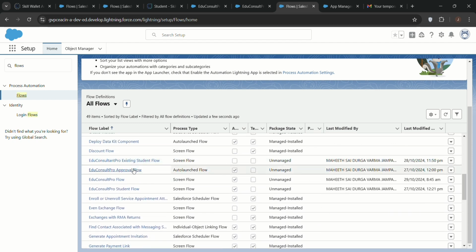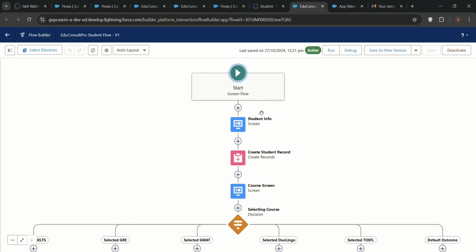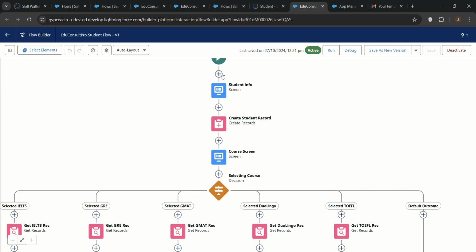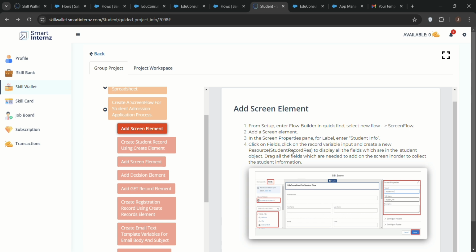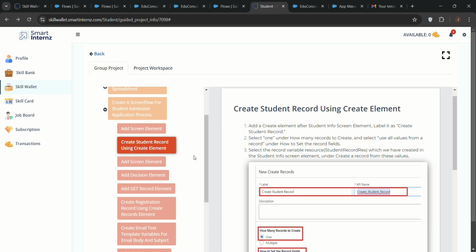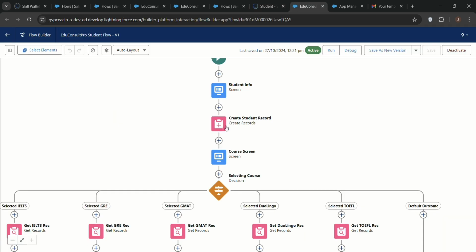I'll show the flow. Here we need to create a screen element named student info, and we should name the record resource to display all the fields which are in the student object. So we'll create the student record using the create element. We'll add the create record element and name it create student record.